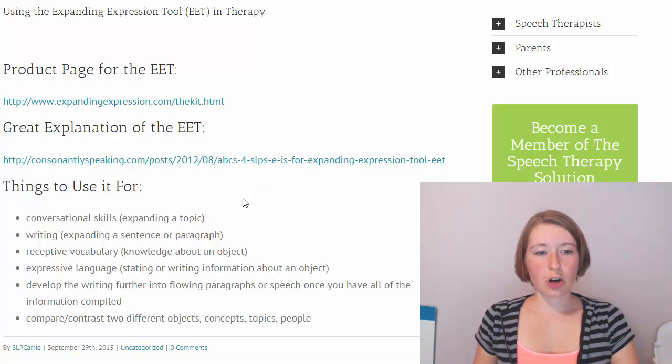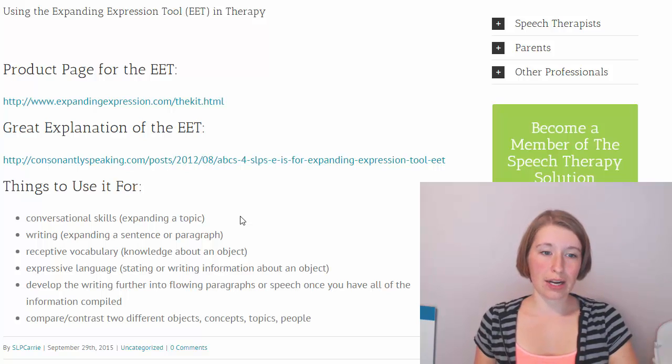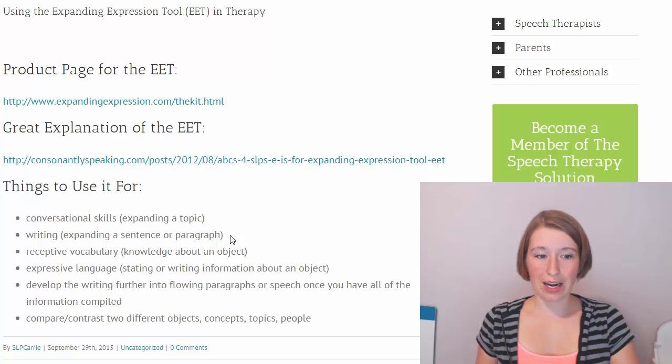It's good for conversational skills, like expanding a topic. If you have a kiddo who can't really stay on topic because they run out of things to say about it, then this is good for expanding that topic and maintaining the conversation. It's very good for writing. I think that's one of the primary uses for it, what it was intended for: expanding a sentence or a paragraph when writing.